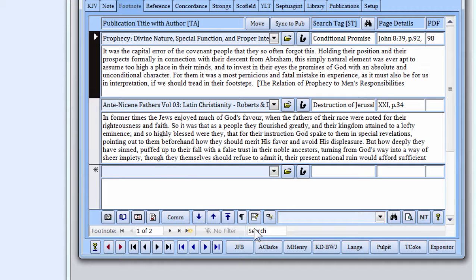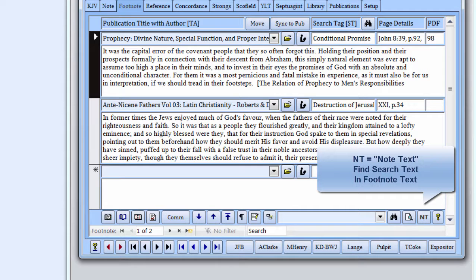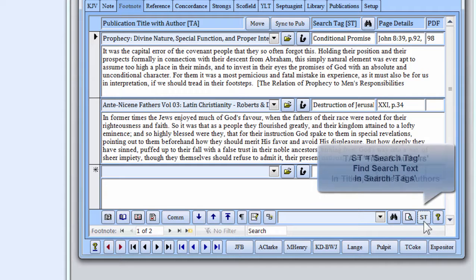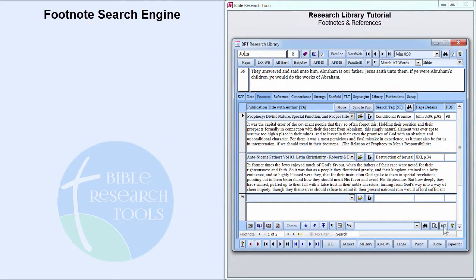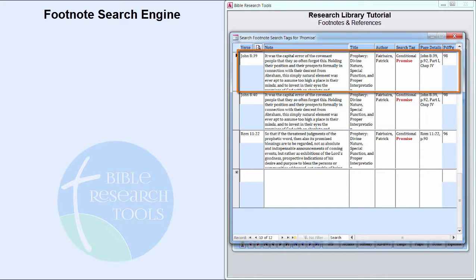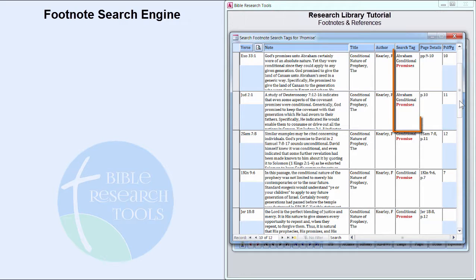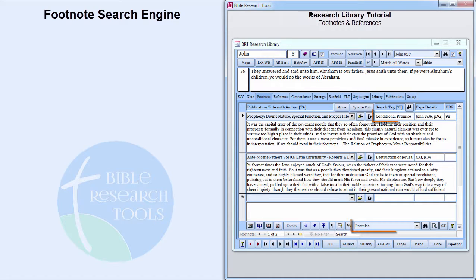Footnotes can be searched by 3 methods called search targets: by note text, by search tags, or by titles and authors. Change the search target to ST, type in Promise, and click the search button. Our new footnote is found near the bottom of the search results, but there are other search tags besides Conditional Promise. Let's refine the search.